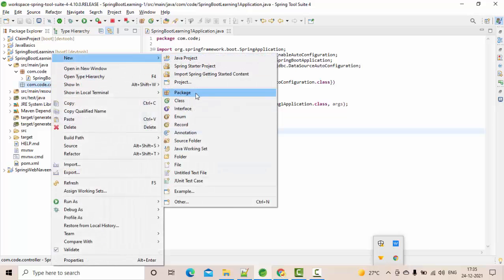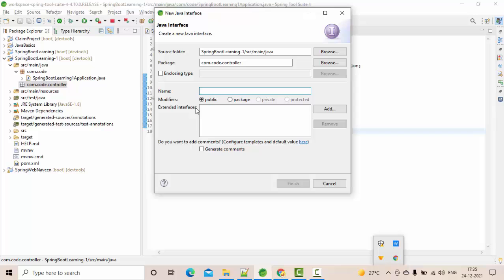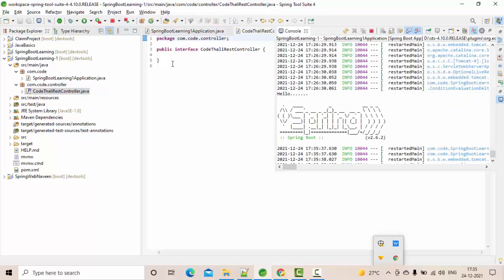Here I am taking an interface, guys, because I only want to define the methods here. I don't want to implement anything here. So this is a controller. So as I said, rest controller. Let's say what we'll give: CodeTali rest controller, because this is our YouTube channel, right? So I created it and finished here.